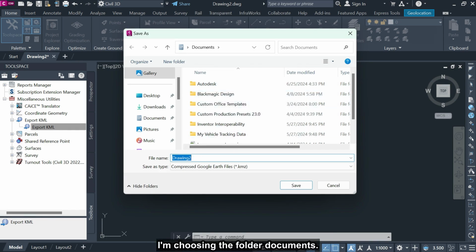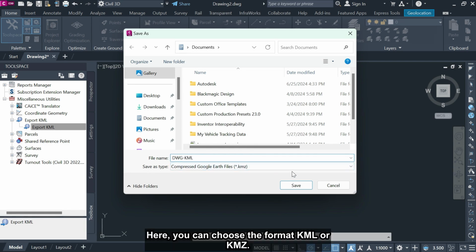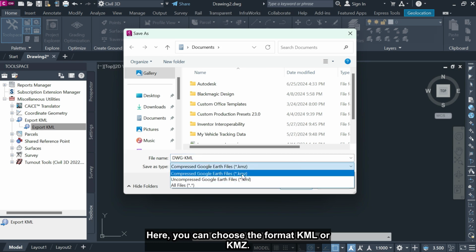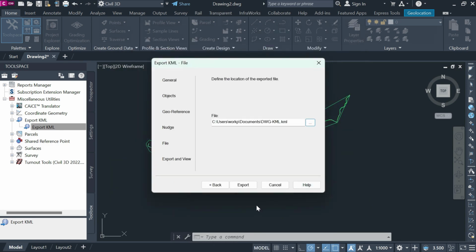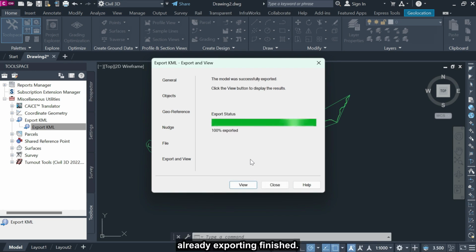I'm choosing the documents and write here DWG and KML. Here you can choose the type, KML or KMZ. I'm choosing KML, and save it. Now we can export it. It's exporting. Yes, already exported 100%. We can check the view.